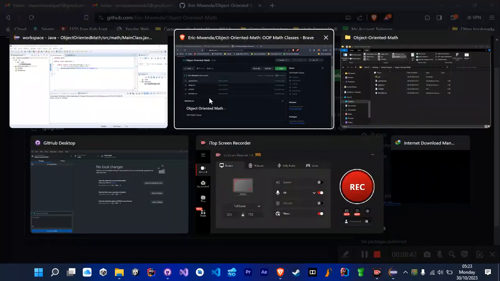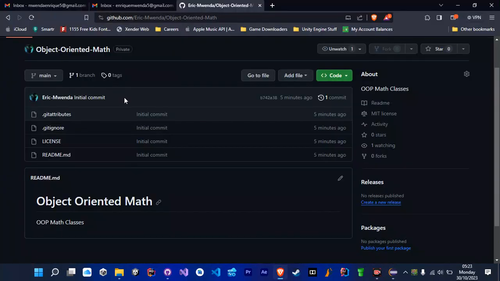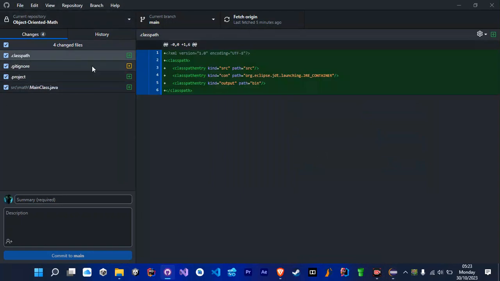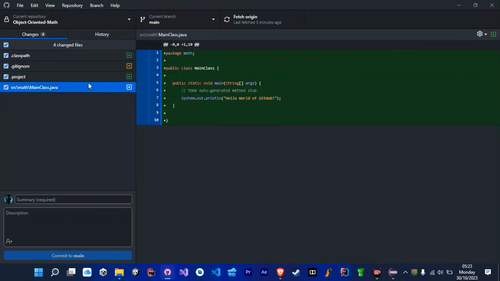So we'll go back to Eclipse. You see I have added this line of code, hello world. So if I go back to GitHub Desktop, you can see there are these changes. You can see this is an entire class that has been changed. So here is now where you provide the summary. The summary, we can say that added main class.